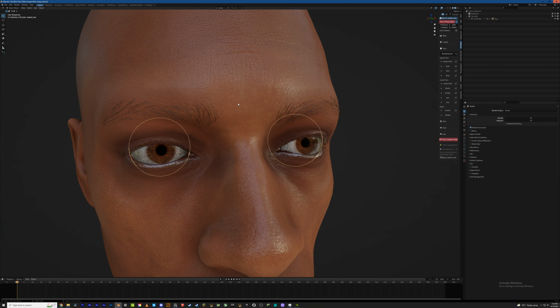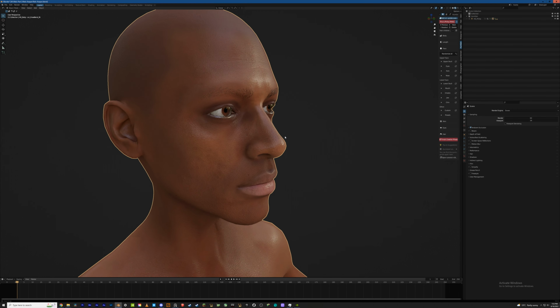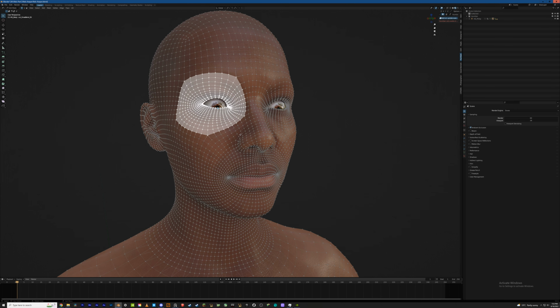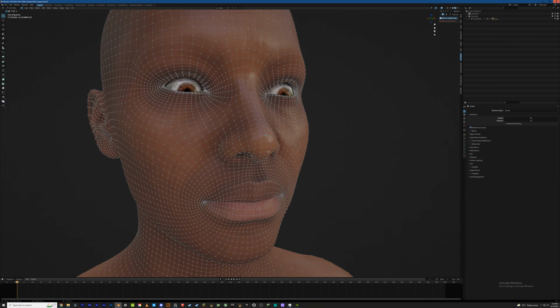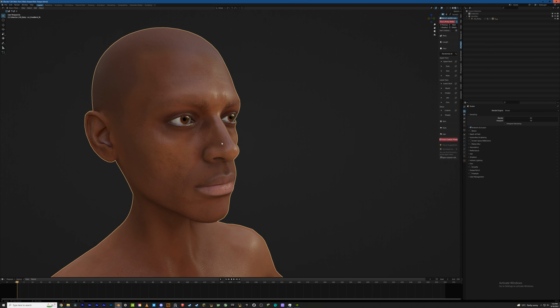I like to center things on the eyes so that the pivot point stays relatively within the face area. Another thing you can do is jump into edit mode, select a vertex for the middle of the nose, and then jump back, and then you'll be locked onto that point.